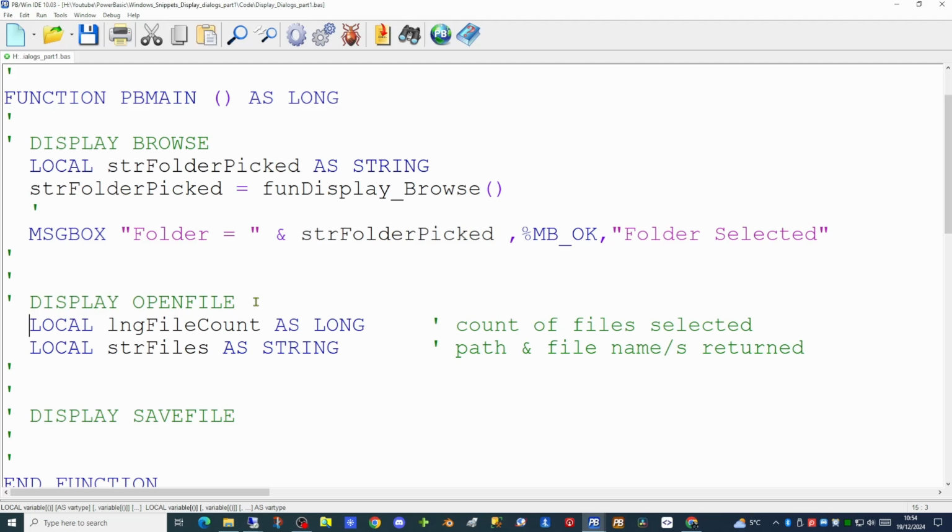Next, we're going to look at Display OpenFile. There will be times in your application when you will prompt the user to select a file to open for reading. You may, of course, want the user to open multiple files. So this command, Display OpenFile, allows for both single and multiple file opening.